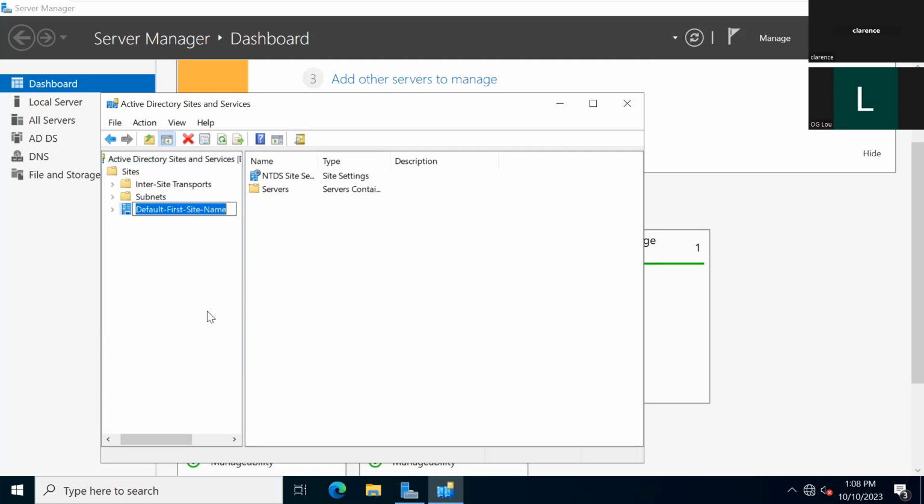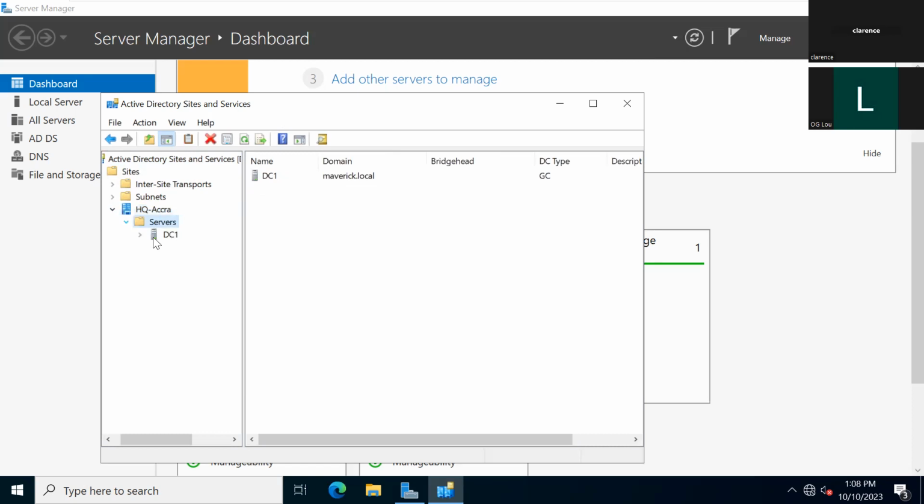We'll call it HQ dash Accra. So basically what this means is that if anyone is looking for information about this, the person knows that, okay, this server is located at the headquarters in Accra. And then when you expand the headquarters, you have the servers there.